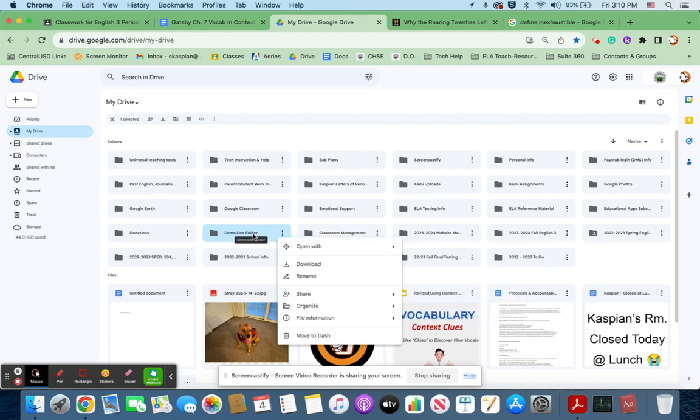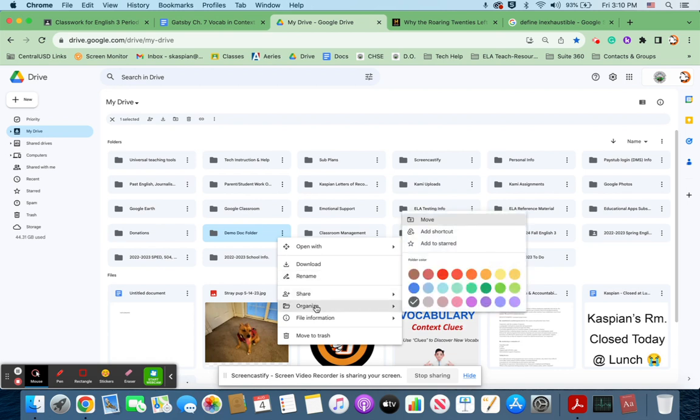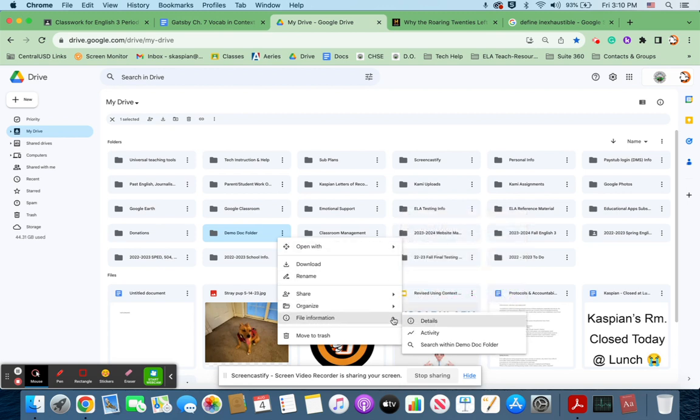Like if I have multiple documents in here I want to share with somebody and set the same kind of permissions, like give them permission to do or not do what I want. I could organize this folder and move it into another folder. I could get file information on it. And I could download it to my computer or my phone or whatever. I could rename it, but I can also move it to trash.